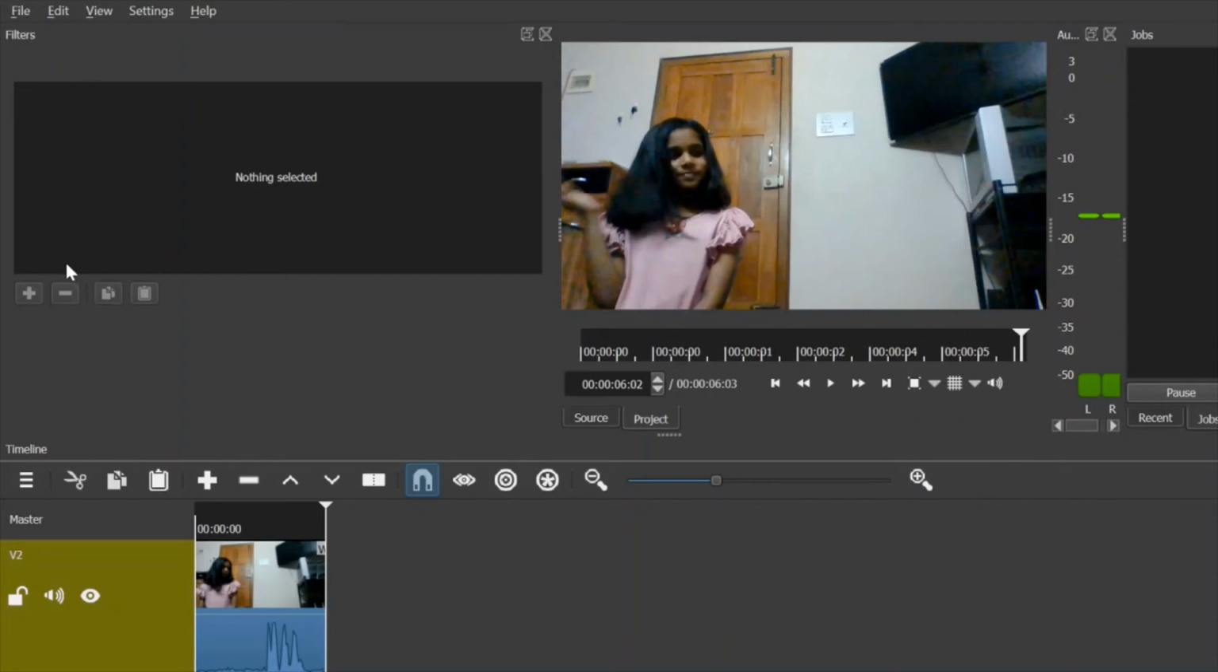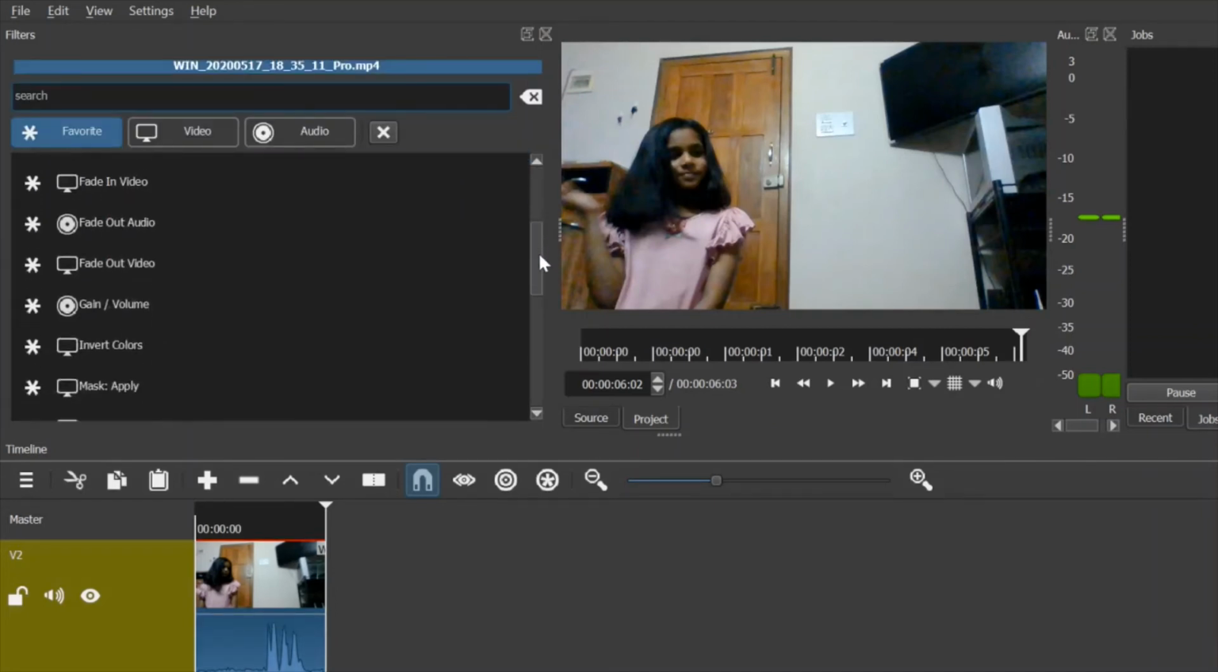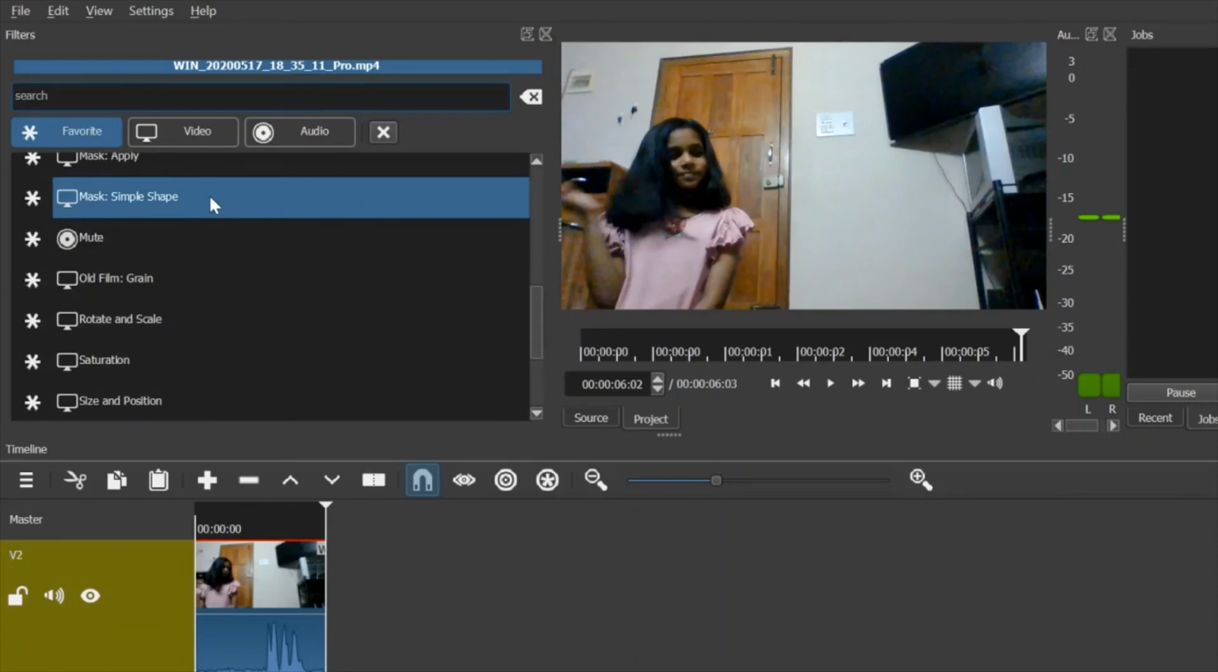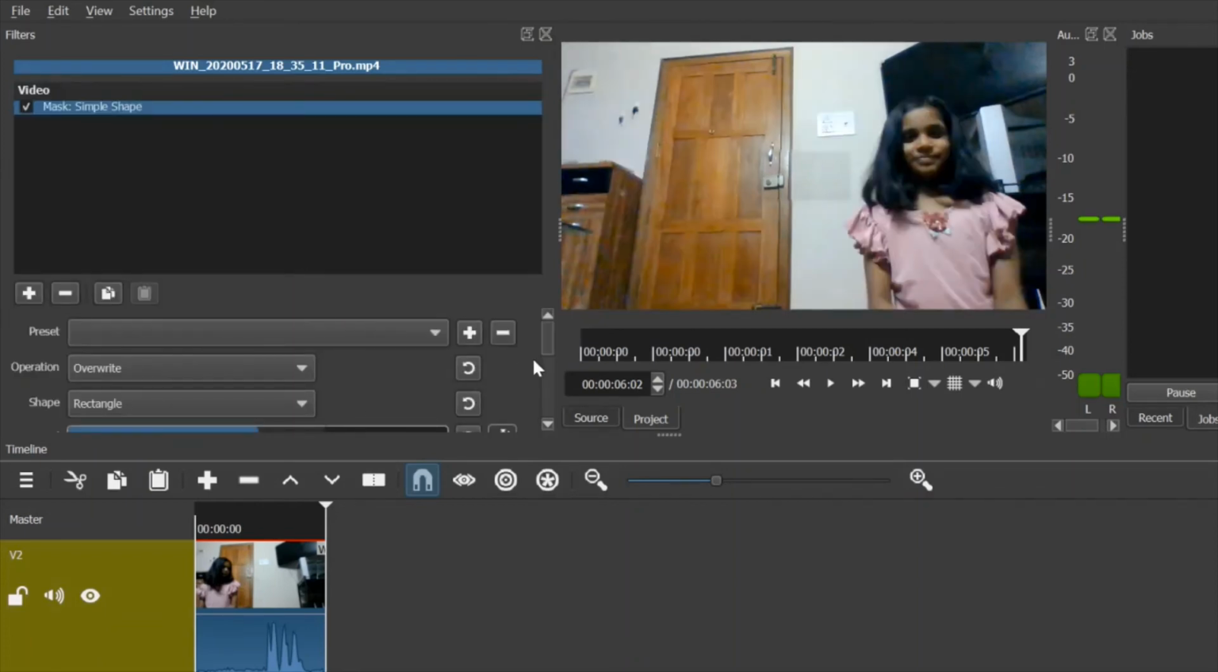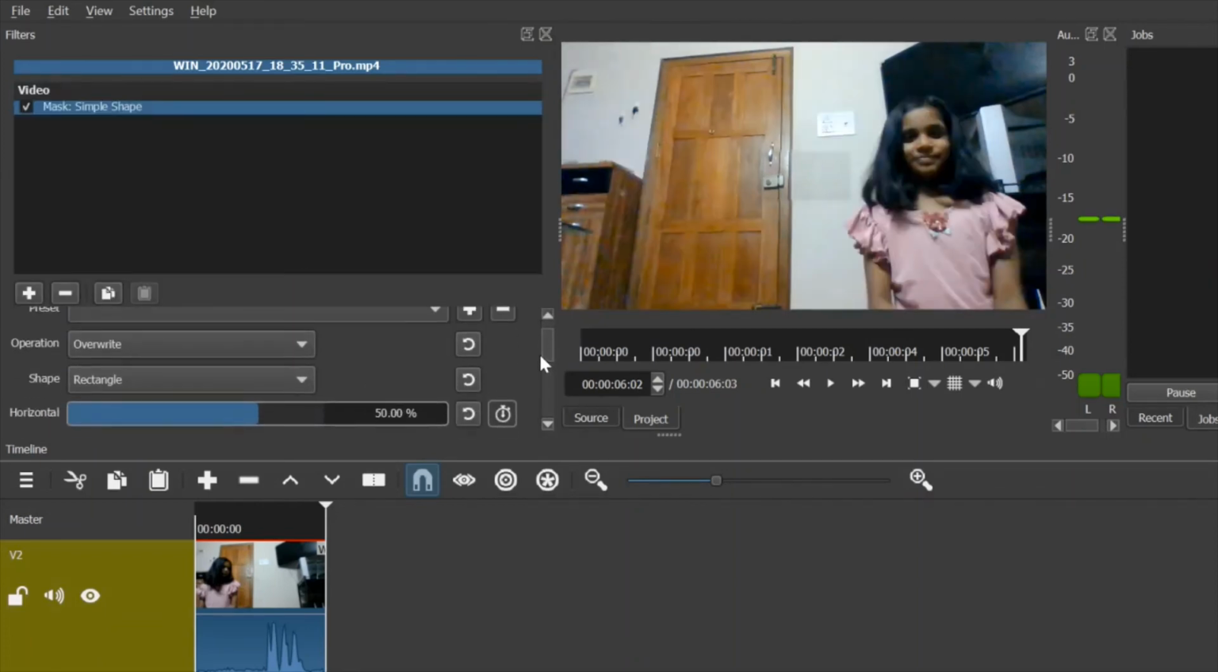So then go to Filters. For beginners, it won't be right here. You have to go to View and then Filters, but for me, it's right here. So select your video clip 2 and then just select Mask Simple Shape. If it's not there, then go to Video, the other, and then just minimum your opacity.